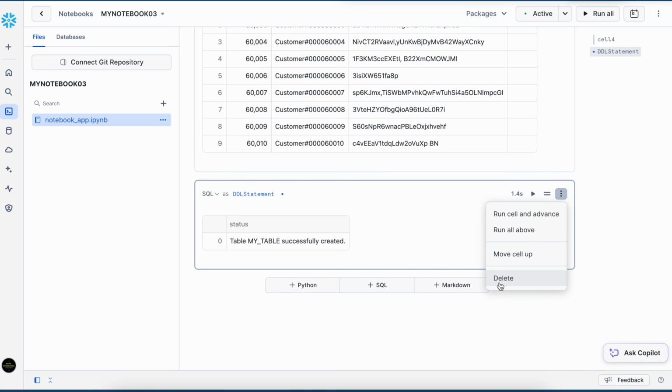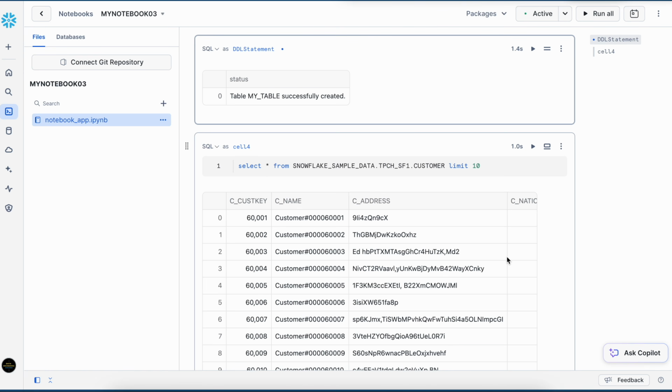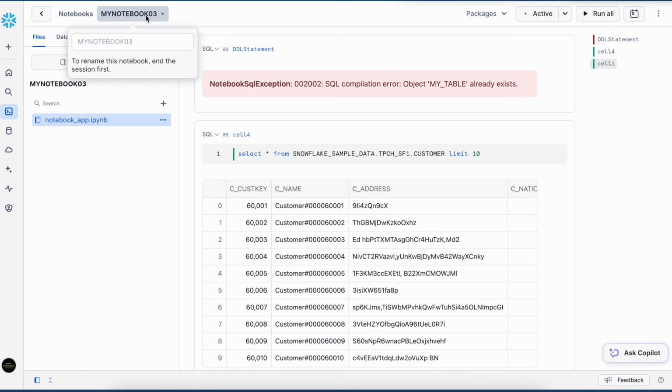If you really want to delete the cell, you can use the option. If you want to move up the cell, you can choose that, and run cell and advance, run below cell, all the options are very similar to your Jupyter notebook. Now if you want to rename the notebook, you can click on this option.